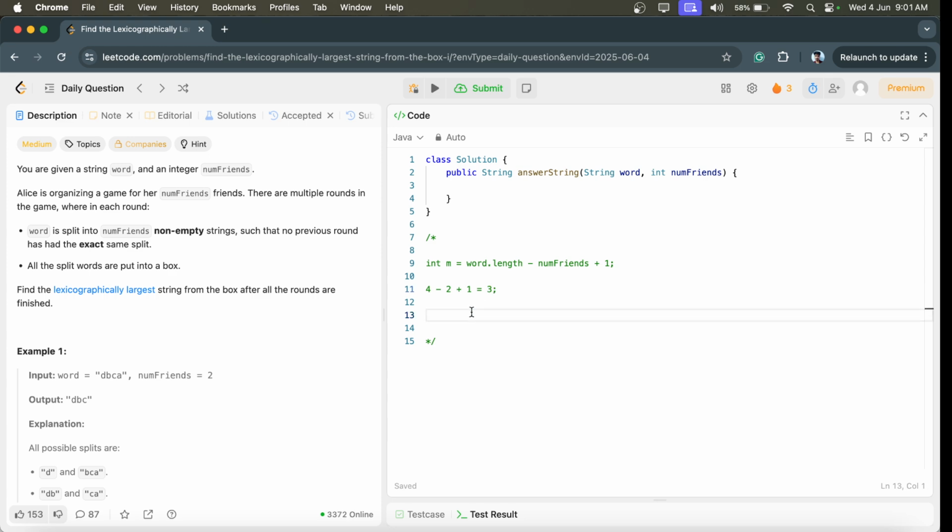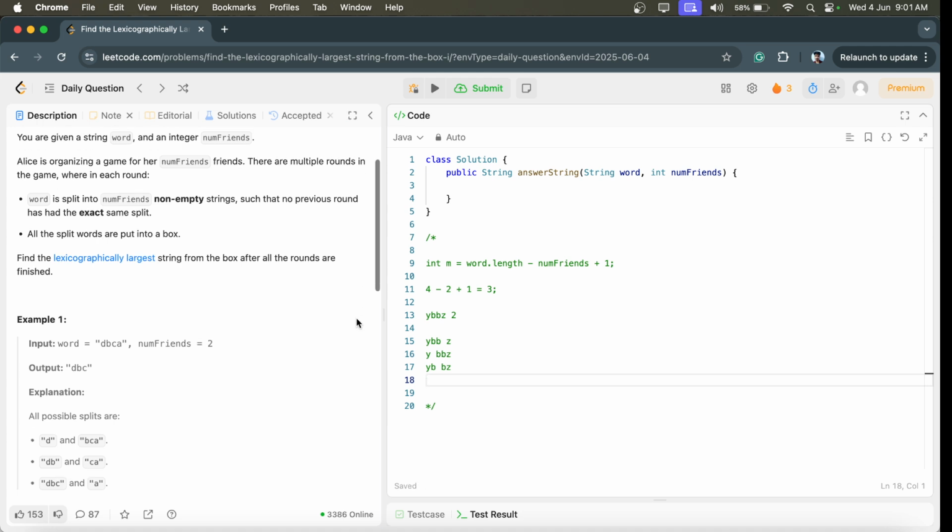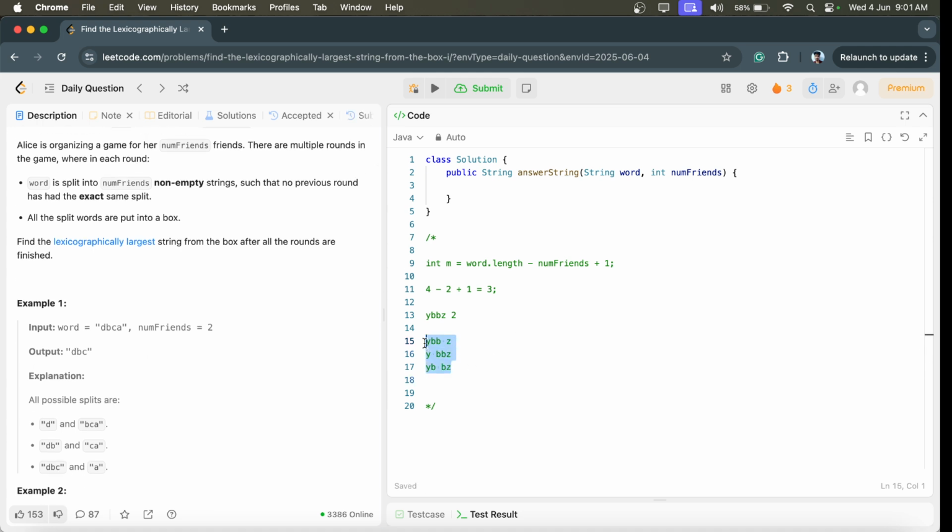What I'm trying to say is, let us suppose we have YYBZG and we have 2 friends. From here the maximum length that we can achieve is 3. This is the first possibility. The other possibility is Y and then BBZG, and the third possibility is YB and BZG. Is there any other possibility? No, so three possibilities that we can achieve. From these three possibilities we can see that only this G is the largest one, and this is the answer that we need to return.